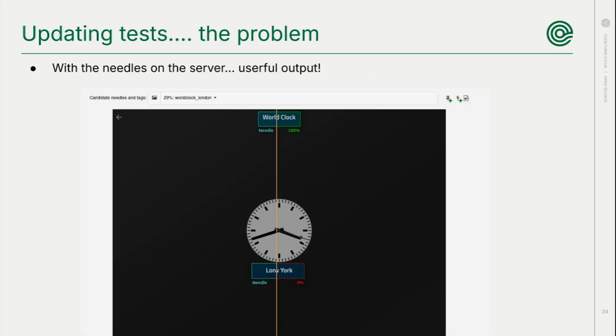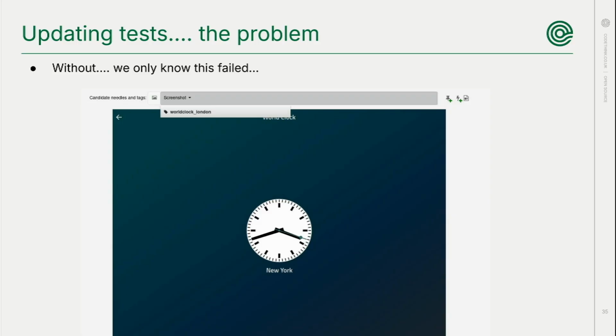So you can actually see very easily what went wrong. If something did actually go wrong with the test, it's a bit hard to explain here, but you can see that it's supposed to be London, but it's New York, and I can't actually see what's gone wrong there because the needles I'm testing against are not on the server.